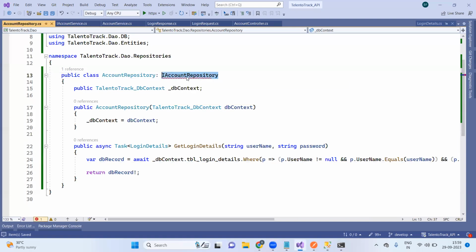This is your repository pattern. Most companies use the repository pattern. In the repository, you will have the database-related things only. Business logic will reside in the service layer, and controllers will call the services only. There is no direct communication between controller and repositories. So it is very important.